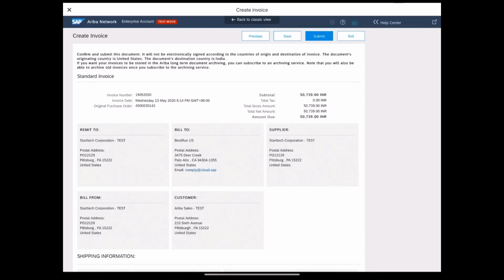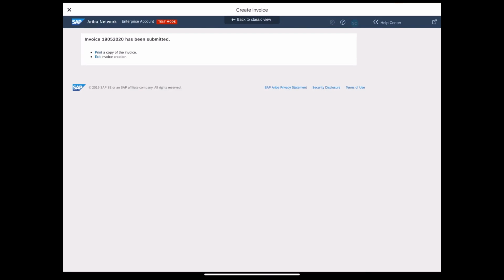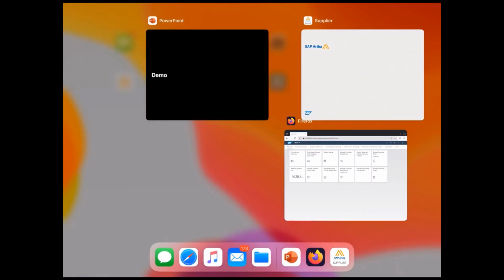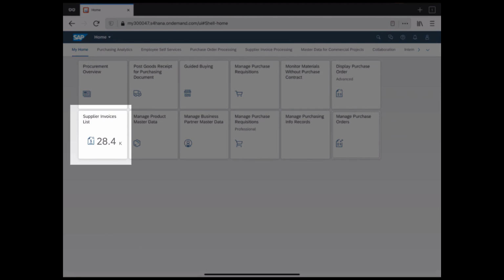After clicking on the next button, the supplier will be able to see the summary of the invoice that he's about to submit to his buyer. He can review these details, correct them if he needs to, and then he simply clicks on the submit button. And this triggers the invoice to be sent to the SAP system where accounts payable will take a look at it. So let's go quickly to the SAP system and search for our invoice.